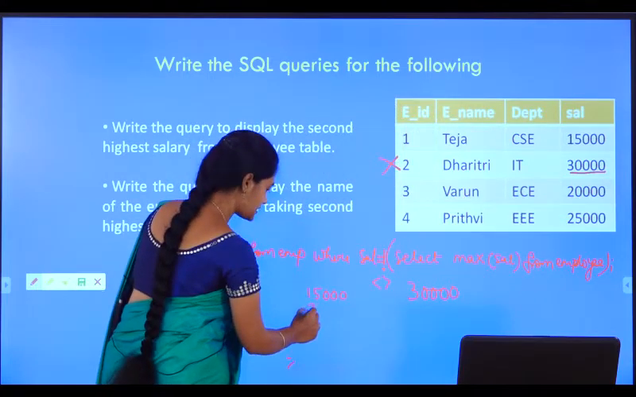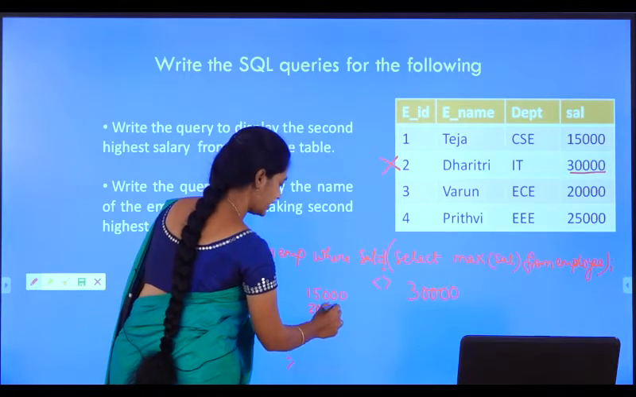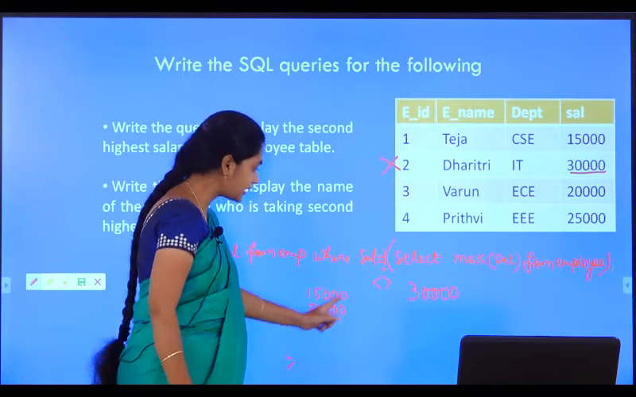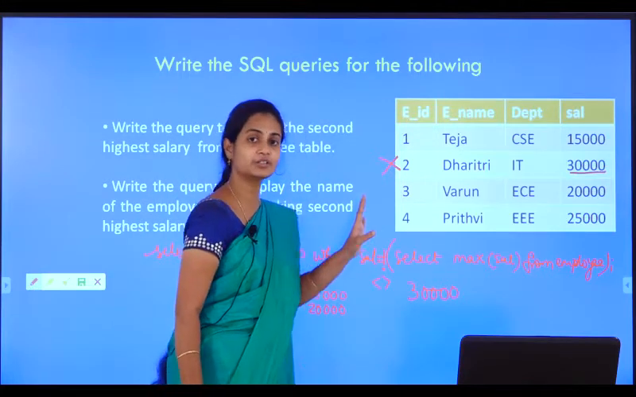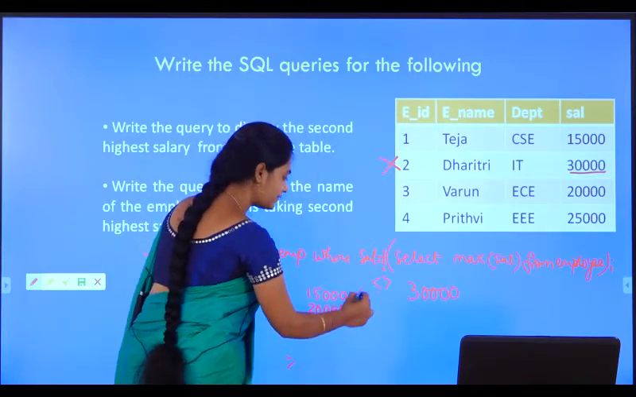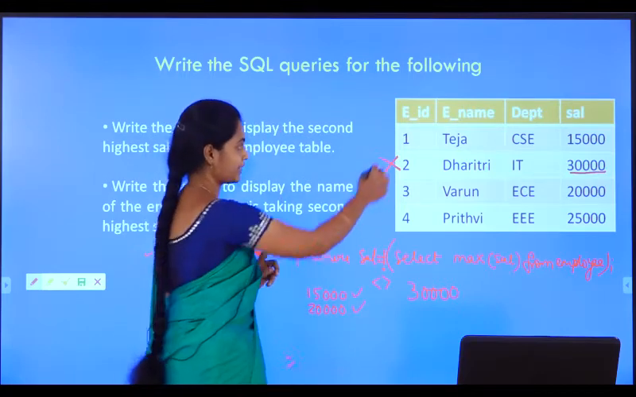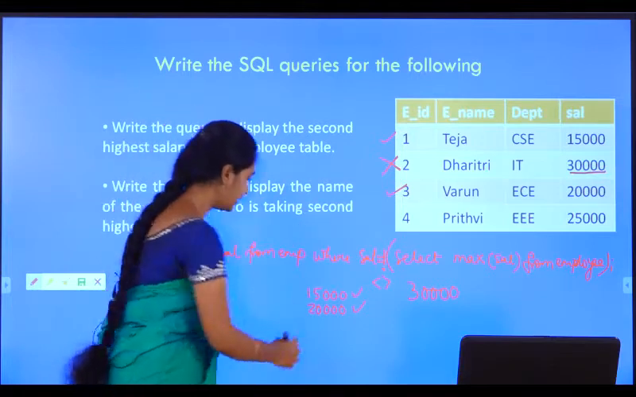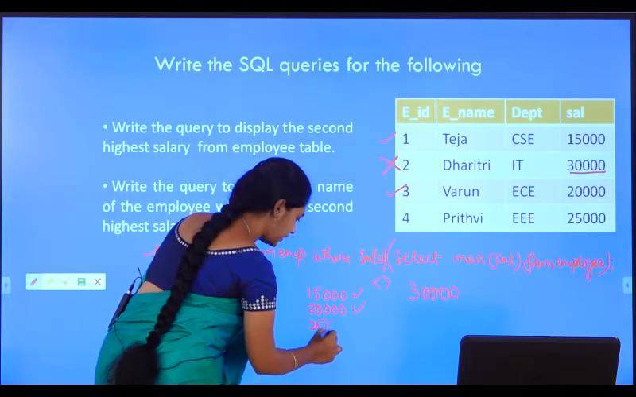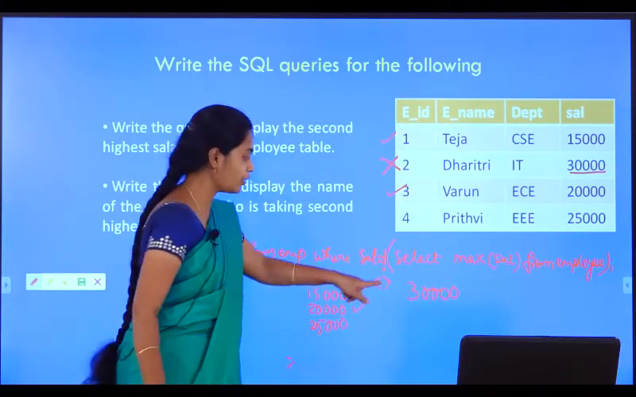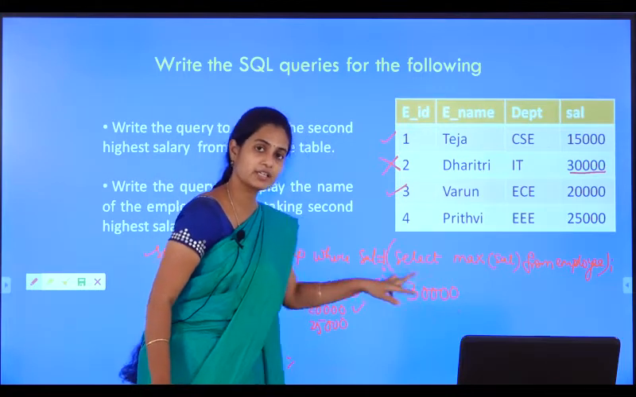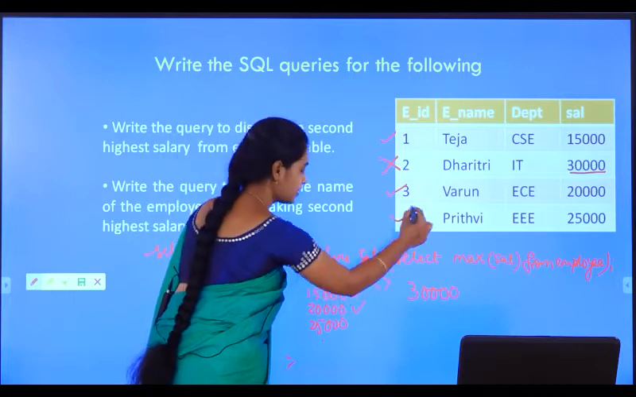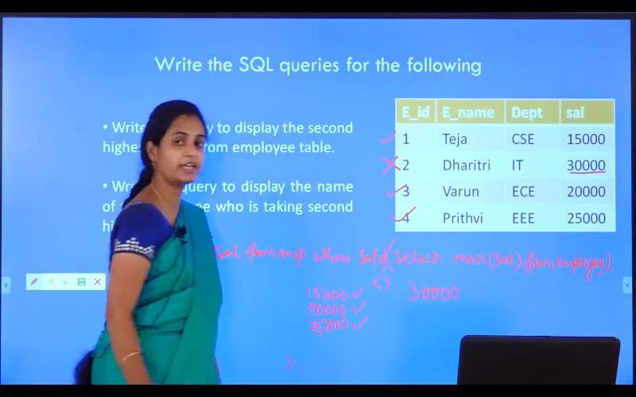20,000. Is 20,000 not equal to 30,000? Yes, 20,000 is not equal to 30,000. So this tuple will also be preserved. Okay, this is preserved, and see the next one. What is the salary there? 25,000. 25,000 not equal to 30,000. Yes, 25,000 is not equal to 30,000. So this one also will be preserved.